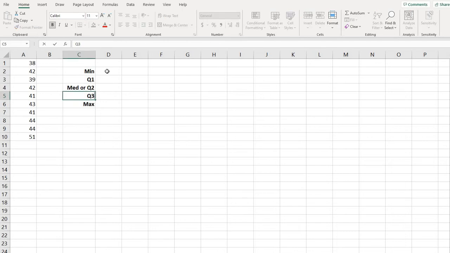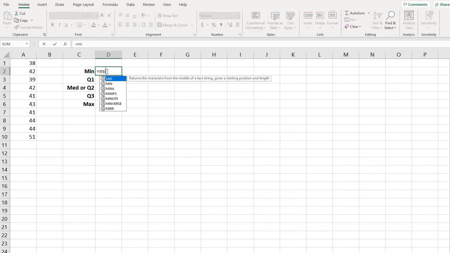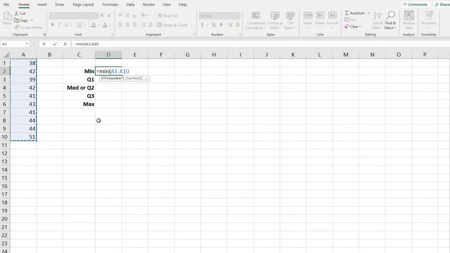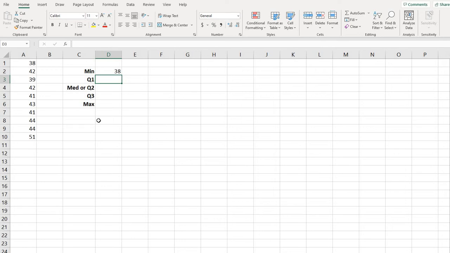So the minimum is easy to find. All you have to do is type in equals MIN, and then select the values that you want to find the minimum of and hit enter, and it will automatically return the minimum value for you.